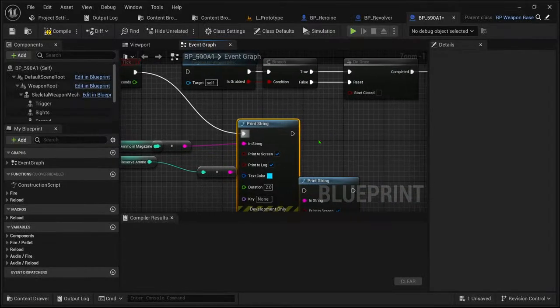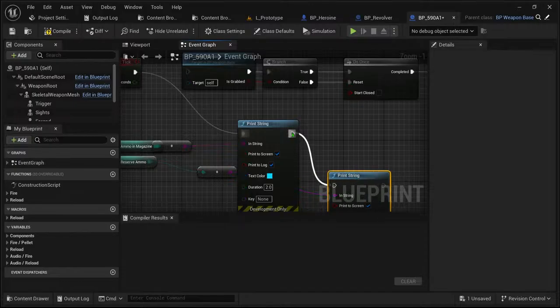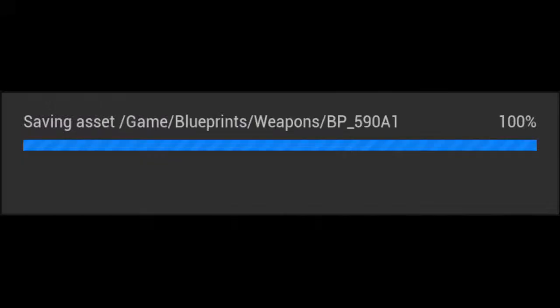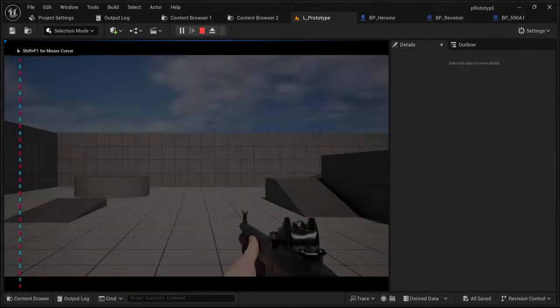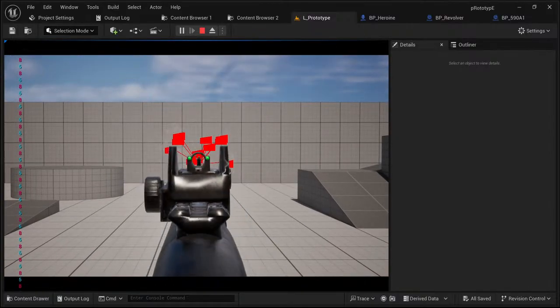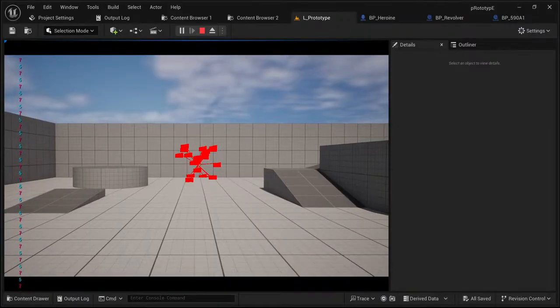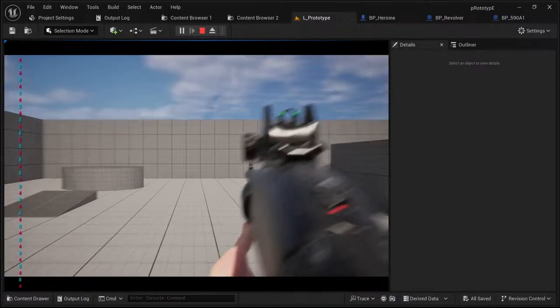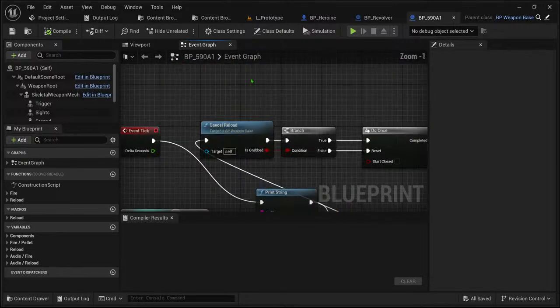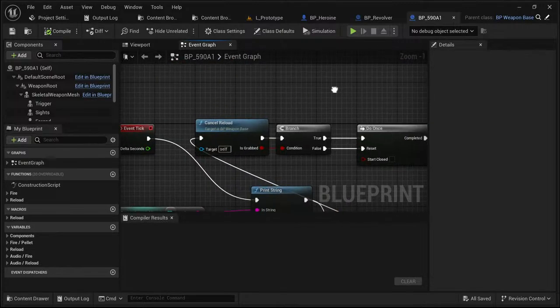Let's hook this up. I usually don't really care about how print strings are looking because I never keep them, so let's see what happens here. I do this and it finishes the reload. It does not cancel it. So we need to ask the question why.